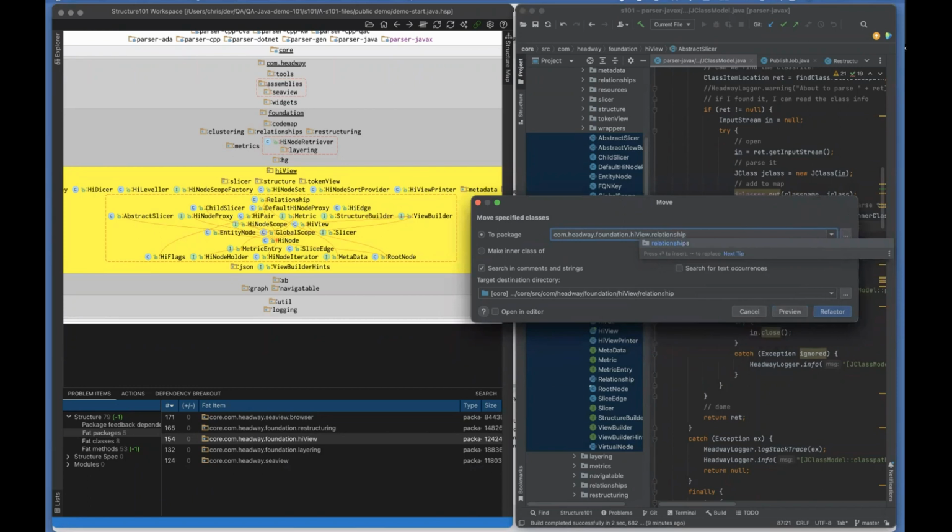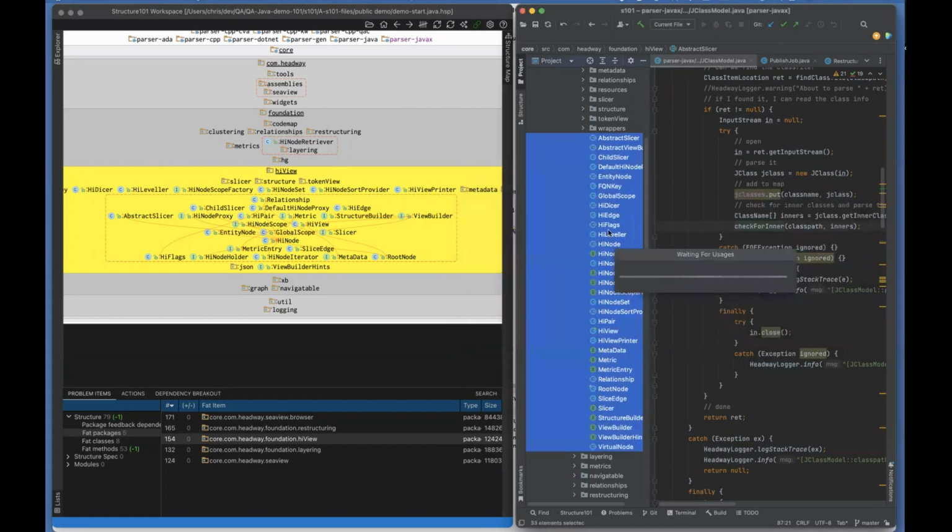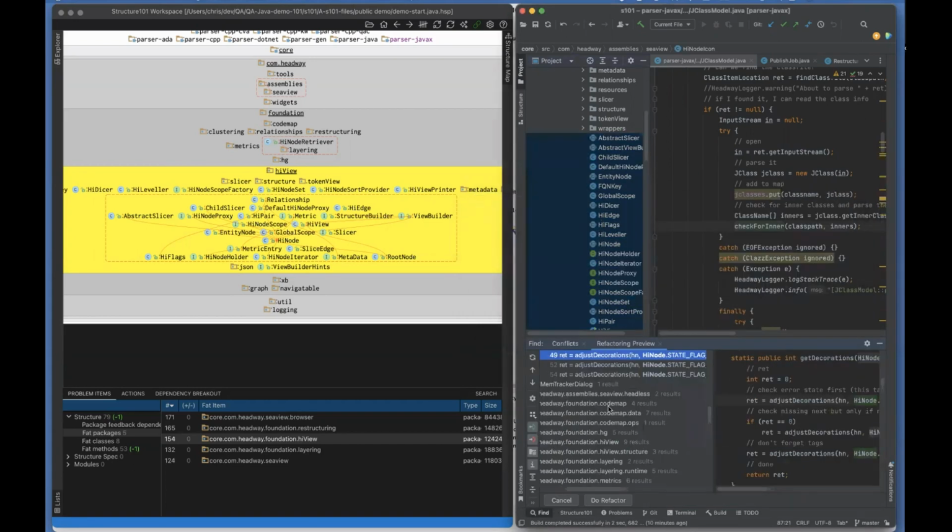And you want to be careful. It looks like there is already a relationships there. So I don't want to confuse things, let me say HighView.classes for now. If I do refactor, it'll prompt me to create the new folder. And hopefully it does it. It tells me what's going to be impacted. I say, yep, go ahead and do that.